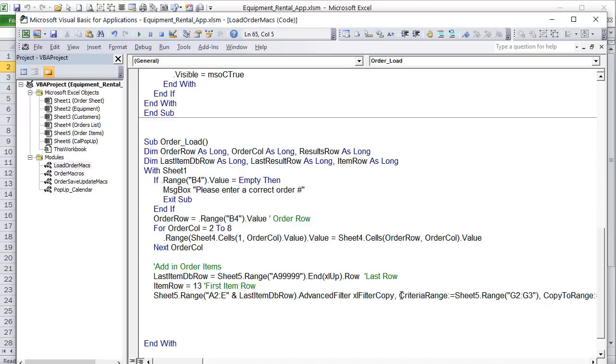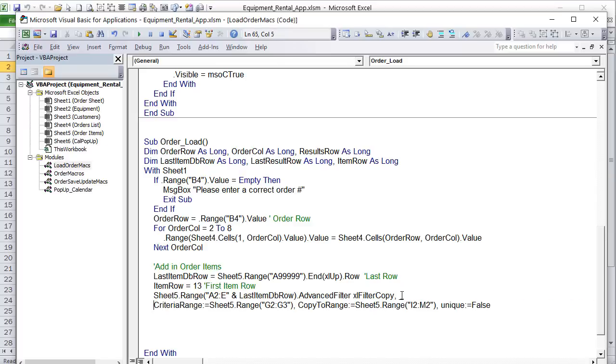Let's just put that into two lines so you can see that here. I'm going to put it in two words. All right, just take a quick look at that so we know we're at sheet 5, A2 through E in the last item row. This is our main data. We're going to run an advanced filter. We're going to copy that, and we're going to be using criteria range equal to sheet 5, G2 through G3. I'm going to copy that to sheet 5, I2 through M2, and unique equals false.